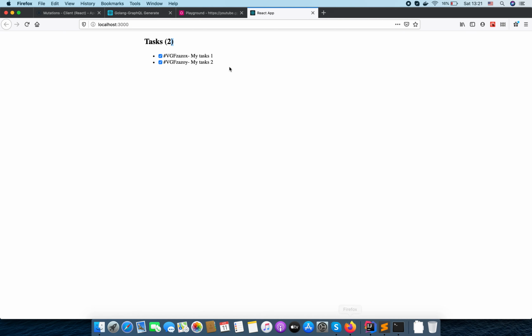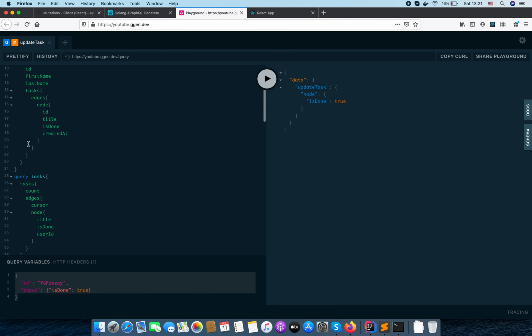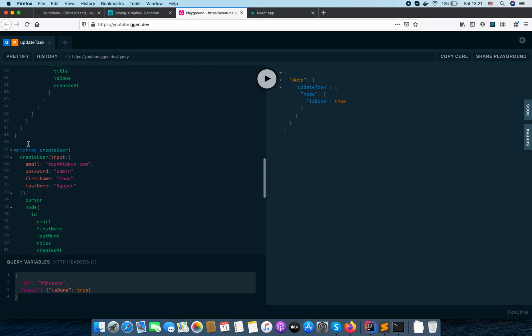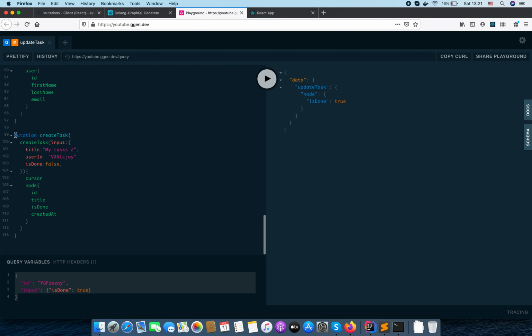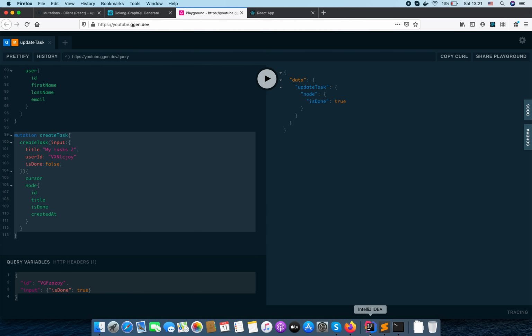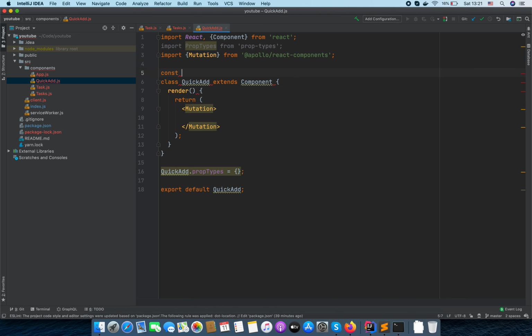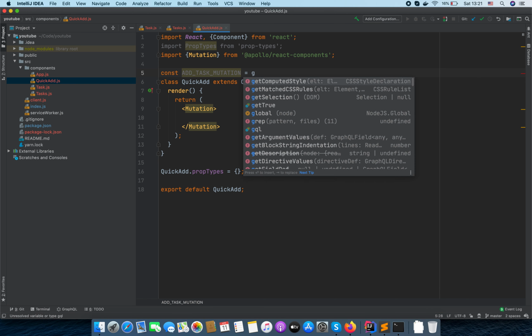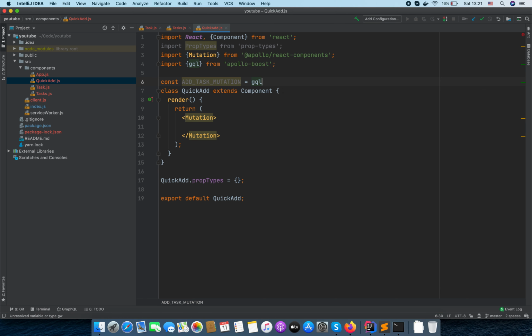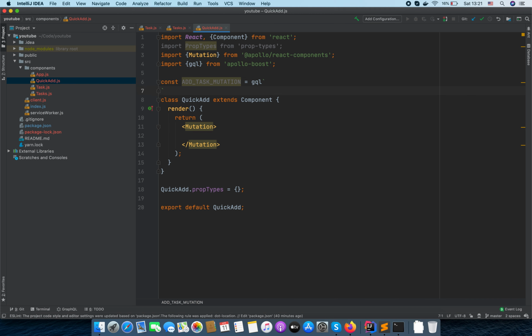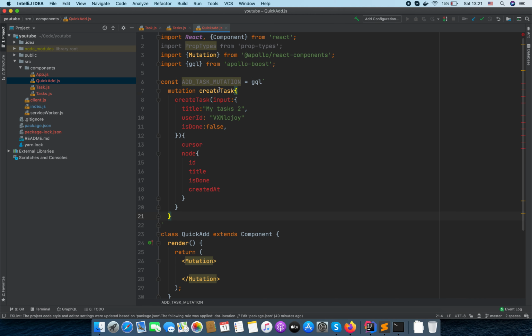And now let's copy a query for adding a new task. Okay, so const ADD_TASK, mutation equal. I need to auto commit. Yeah, good. So create task. Now I'm going to open the query.